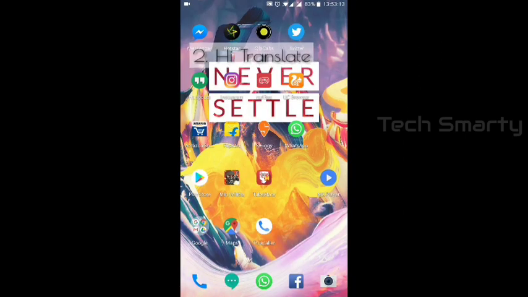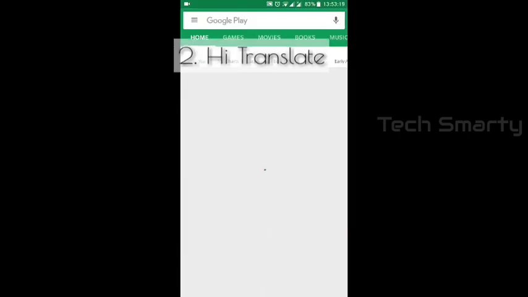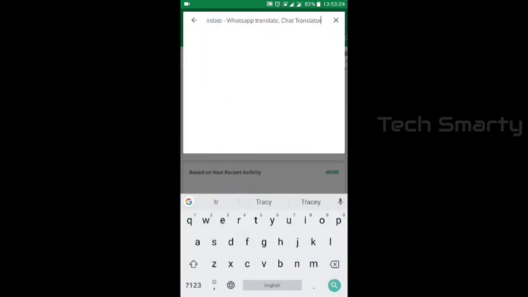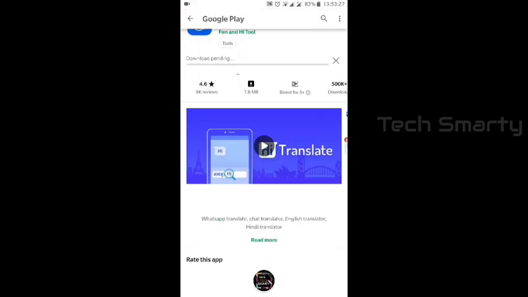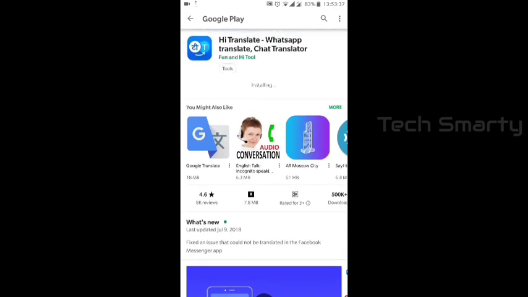Second application is Hi Translate. The Hi Translate application will be helpful to know the meaning of another language. Once you have downloaded and installed it, just follow the steps that I am doing so that the application will work perfectly.